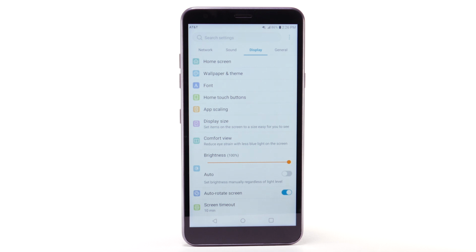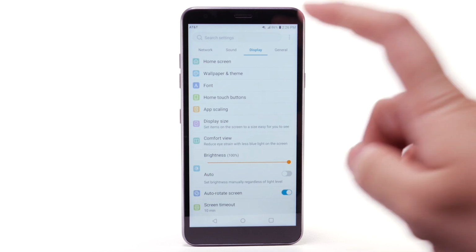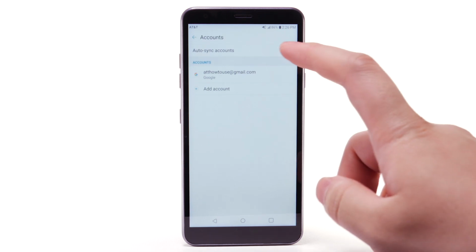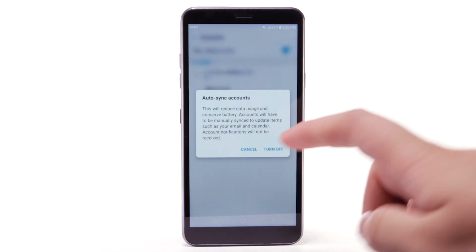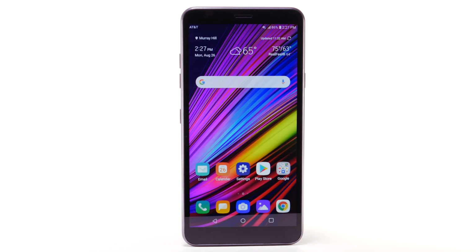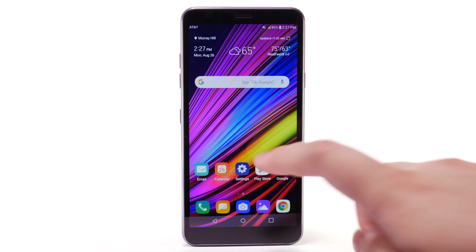To turn off Auto Sync, from the settings screen, select the General tab, then select Accounts. Select the Auto Sync account switch. Select Turn Off to confirm. If disabling Auto Sync, remember to turn it back on to allow apps to download new emails or social media posts.